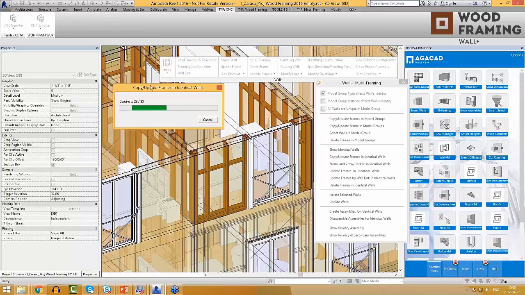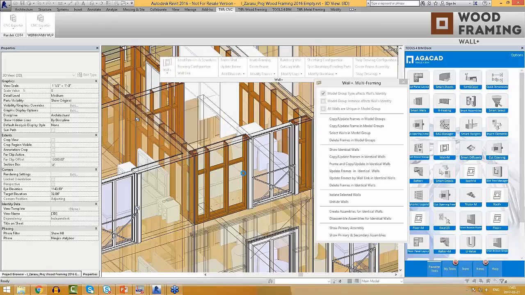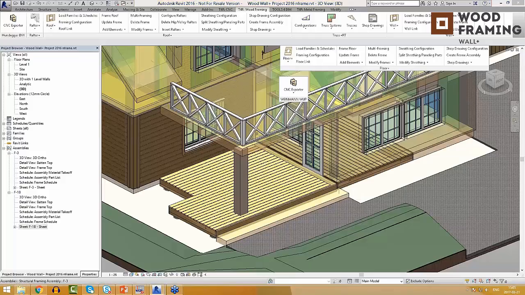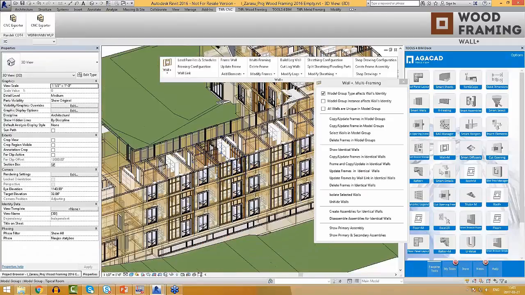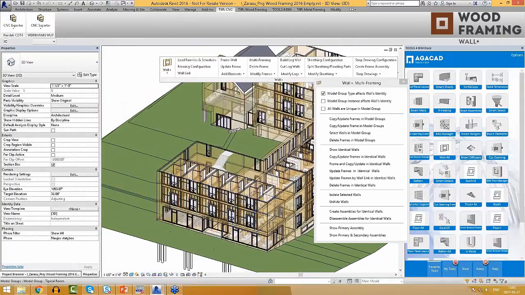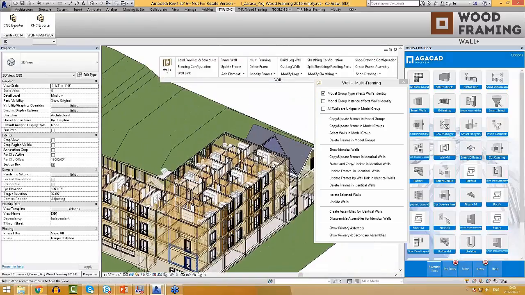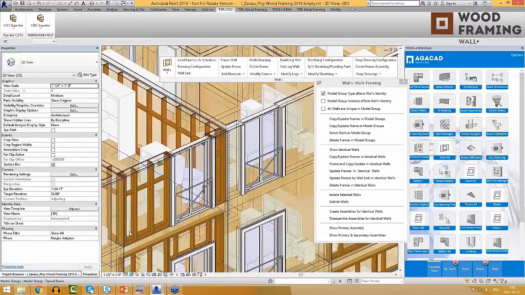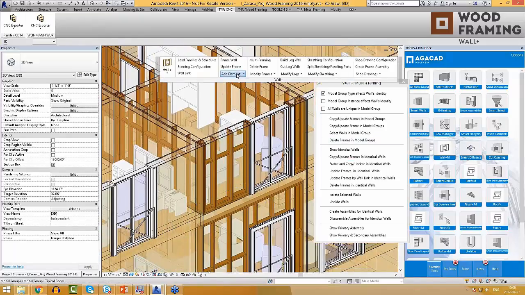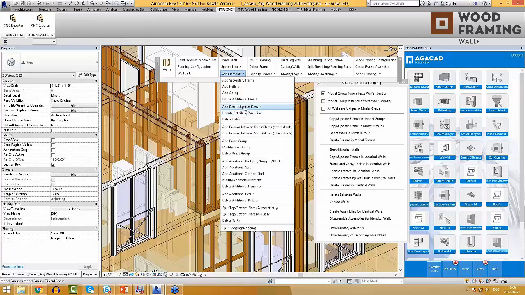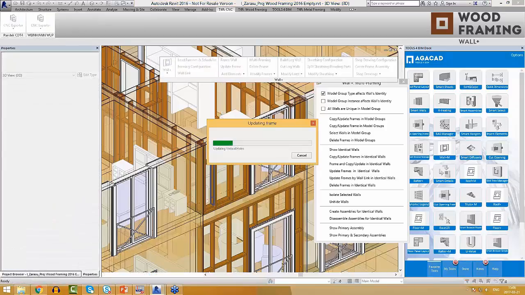Yes, and the frames are almost created. Yes, as you can see, the tool copied these frames to all identical walls in the project. So that was very quick in my opinion. And now I can add, for example, I can add the details to this frame.